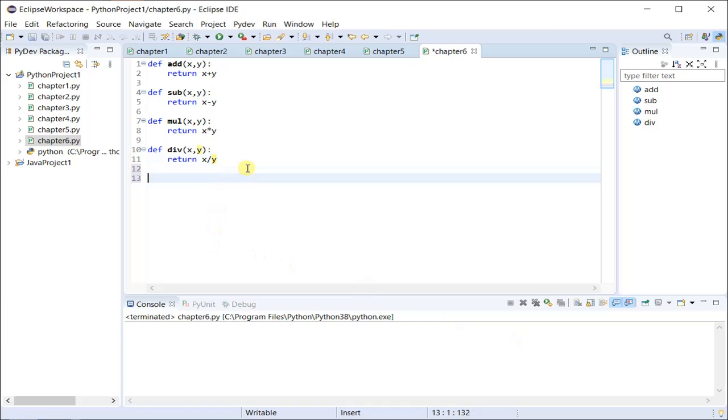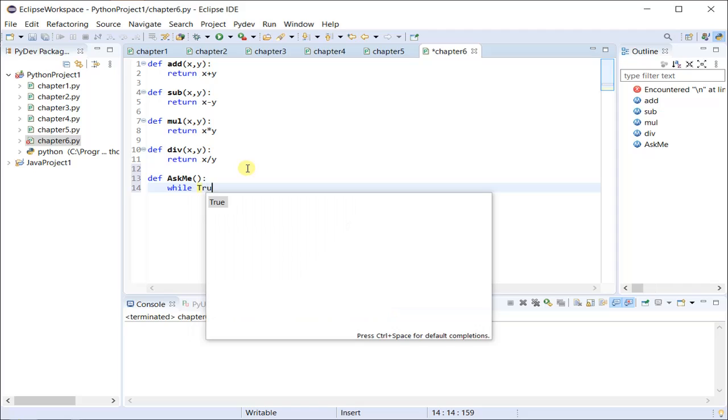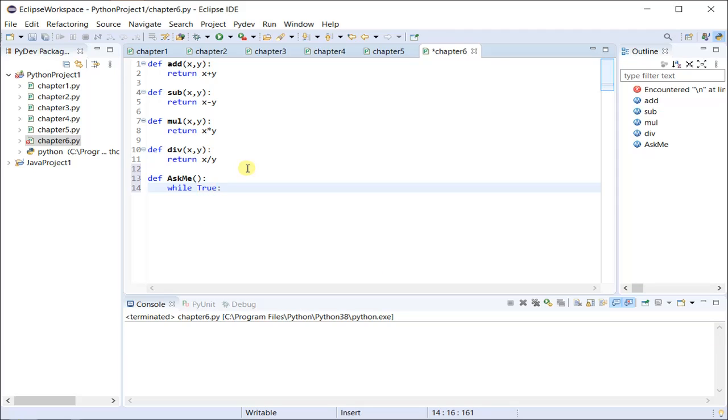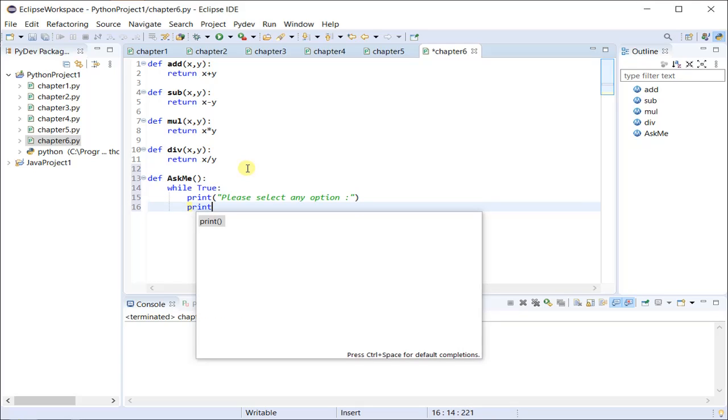Let me add another function which asks the user what he would like to do. Since we already deduced that we'll have a while loop, let's run this while loop until it's true. That is, it's an infinite loop. It will only end when the user wishes so. So we'll ask the user what he wants to do. So we'll say please select any option, and we will give him what are the different options available.